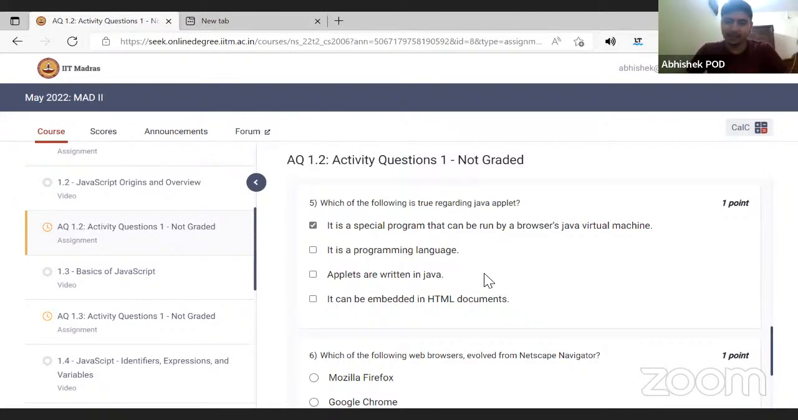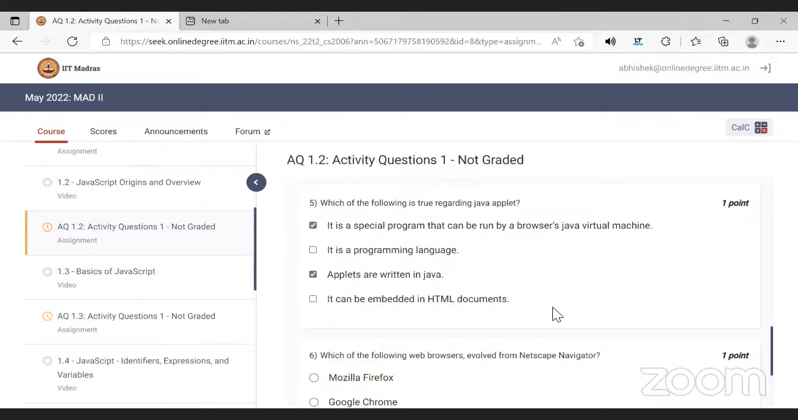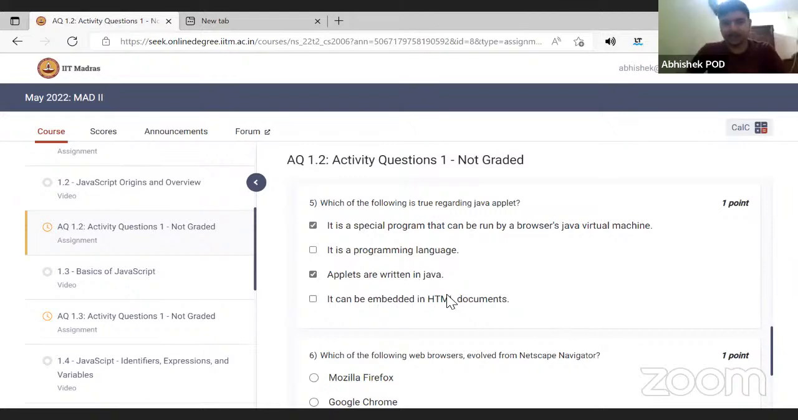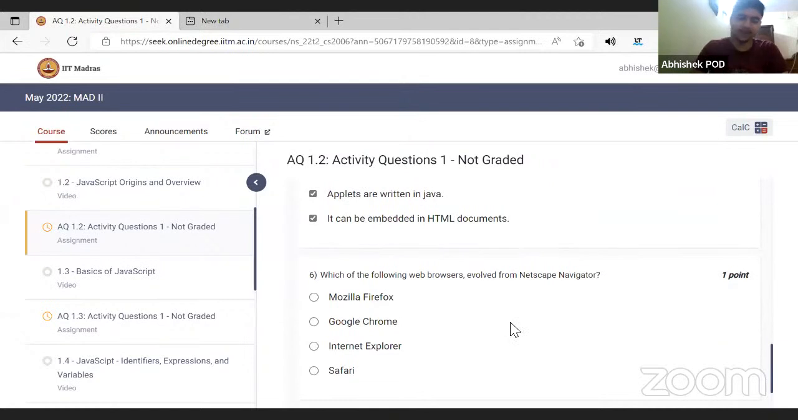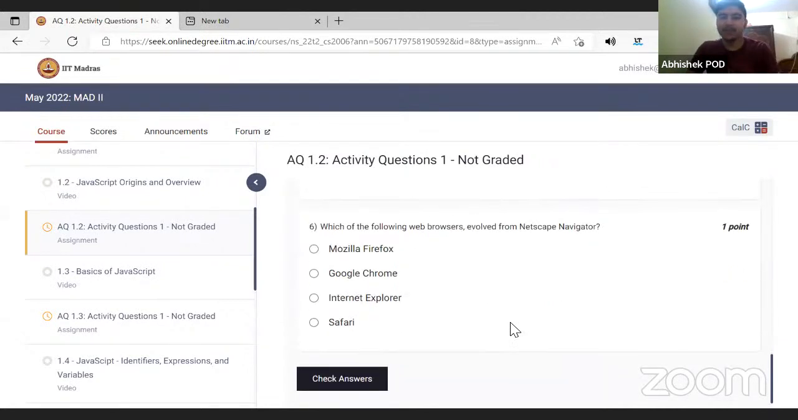Applets are written in Java. Definitely they are. That is correct. Yeah. It can be embedded in HTML documents. That's what they are meant for. Correct. Okay. So the applet class needs to be extended while writing Java applets, but okay, let's leave it as of now.